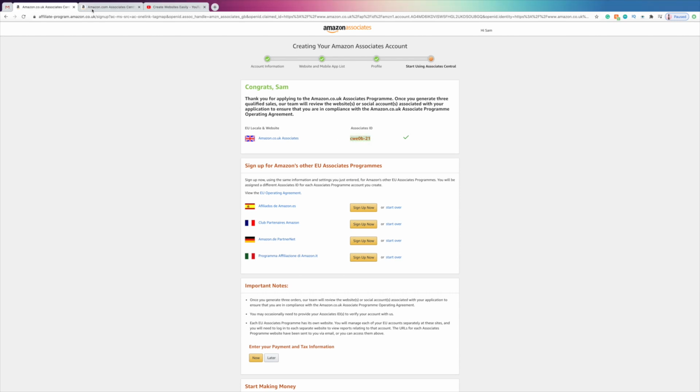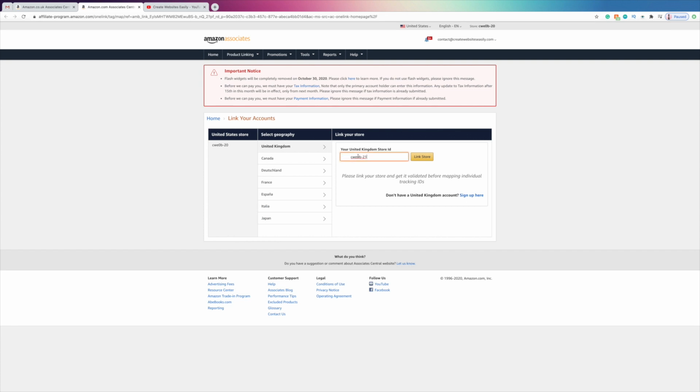Copy that associate ID. Now just go back to the link your account section, click on the country you chose, enter in the code, and then click link store. Once the store is linked, the status should be verified in green, as you can see over here, and now you're eligible to earn affiliate commissions in that country.